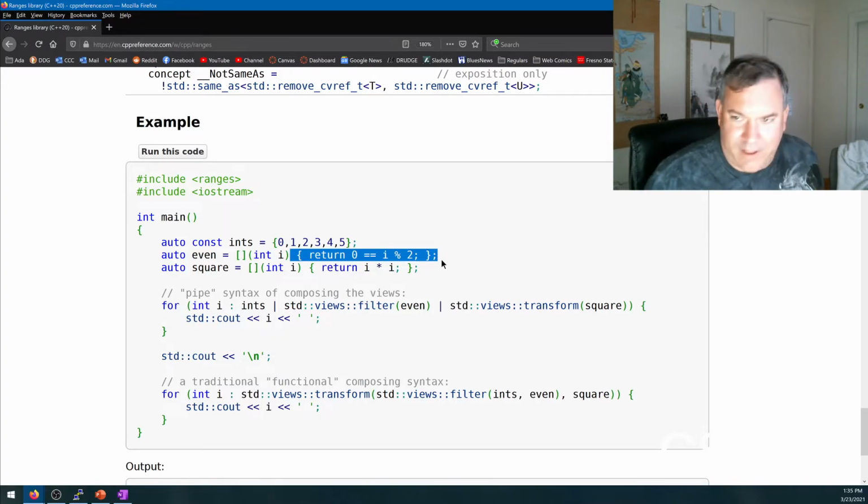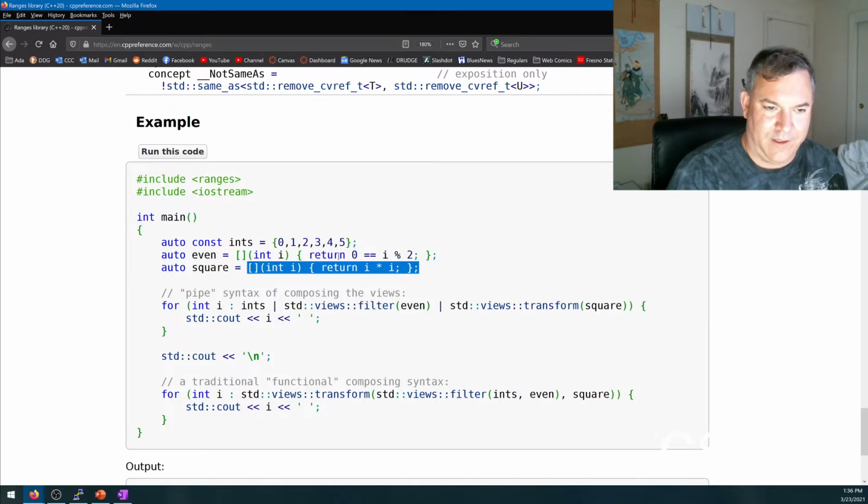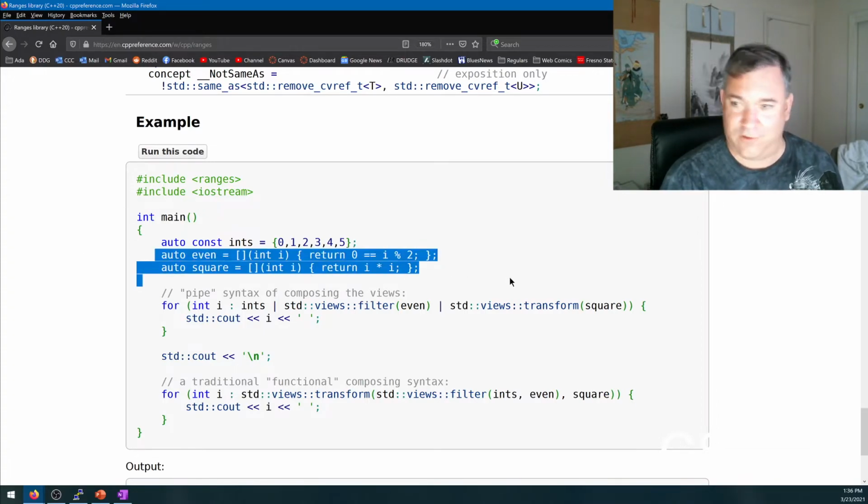If 0 equals I modulus 2. And then square returns the square of the number. And so this is just a function called even. This is a function called square. You don't need to make a function out here. It's just a function that exists only within the scope.